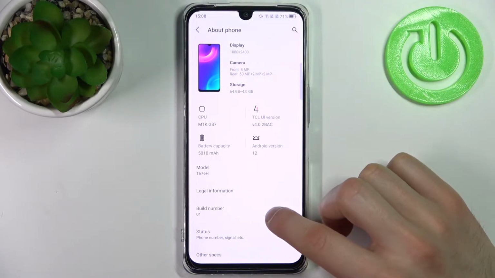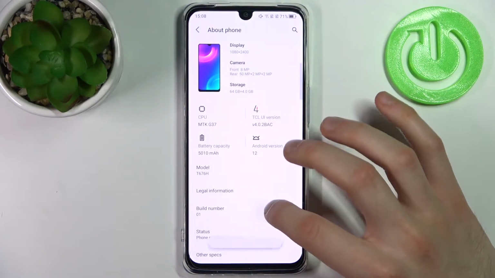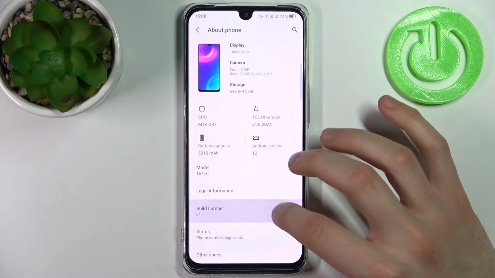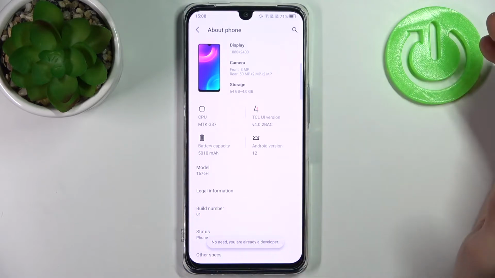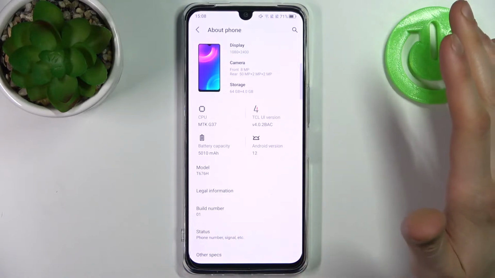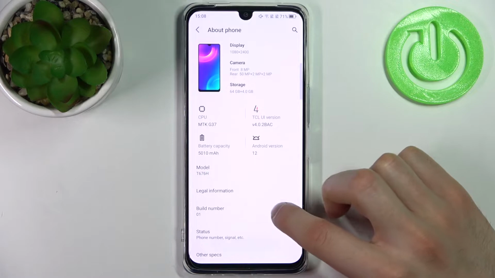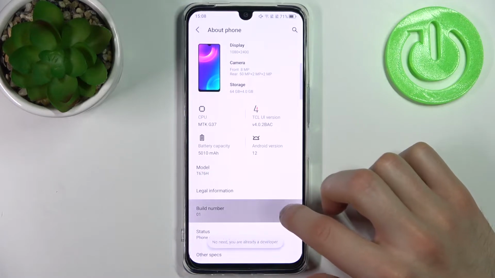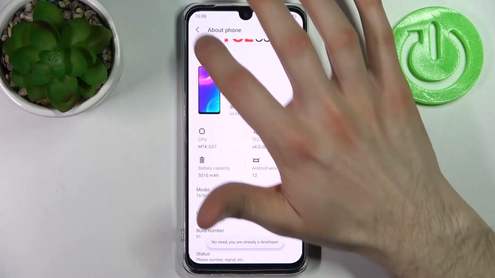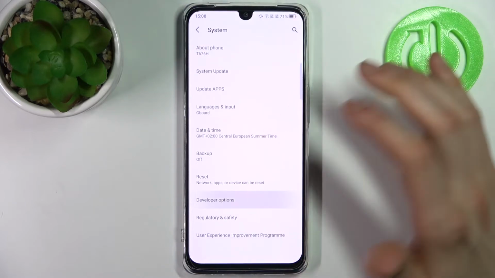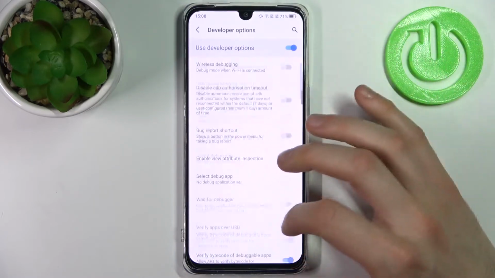build number here and tap on it with your finger several times like this until you get the message you are now a developer, but I'm already a developer so I don't get this message. But to get it, you just tap on this button several times with your finger, and here we have developer options. They will appear here.